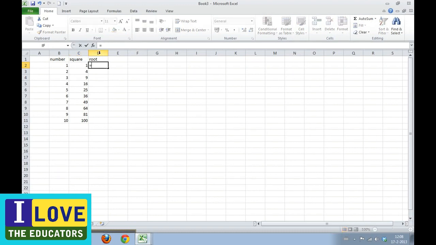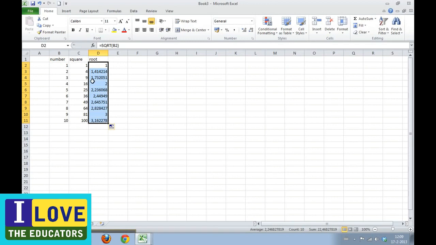Now root does have a dedicated function. It's called Sqrt, square root. And we just click this one. That's all. Copy it. Square root of 1 is obviously 1. And the square root of 2 is 1.4, etc. Square root of 4 is 2.